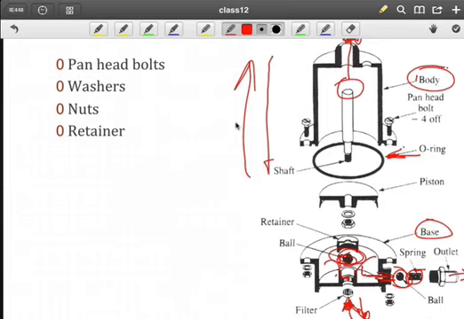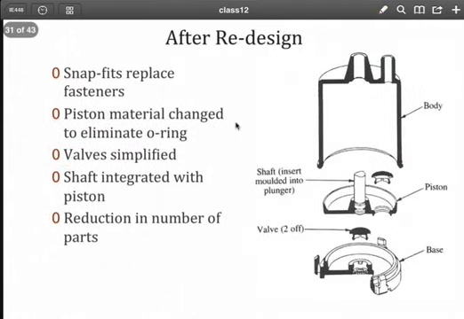If we look at this, it's fairly obvious. We've got a bunch of pinhead bolts that are used to attach the body to the base. There are washers involved. We have some nuts, and there's also a retainer to keep the ball here from leaving that area. So how can this be redesigned to eliminate parts and consolidate?